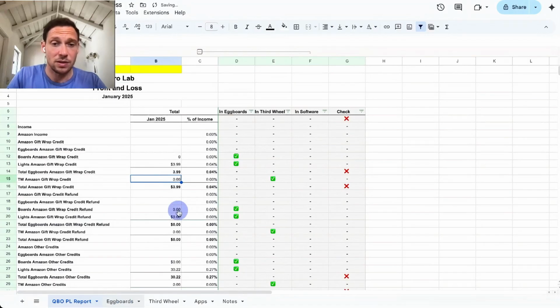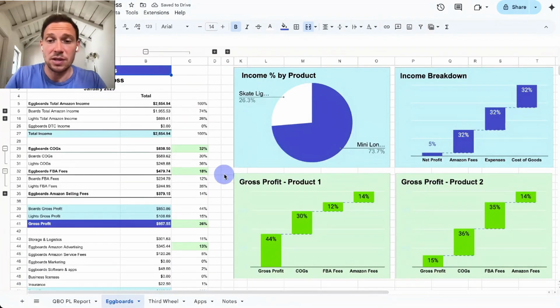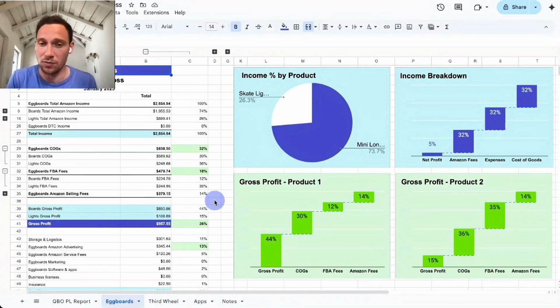Once I pasted it, everything gets updated, and we can start looking at the insights and how my business is actually doing, at least for the month of January. You can do the same thing for the whole year of 2024.